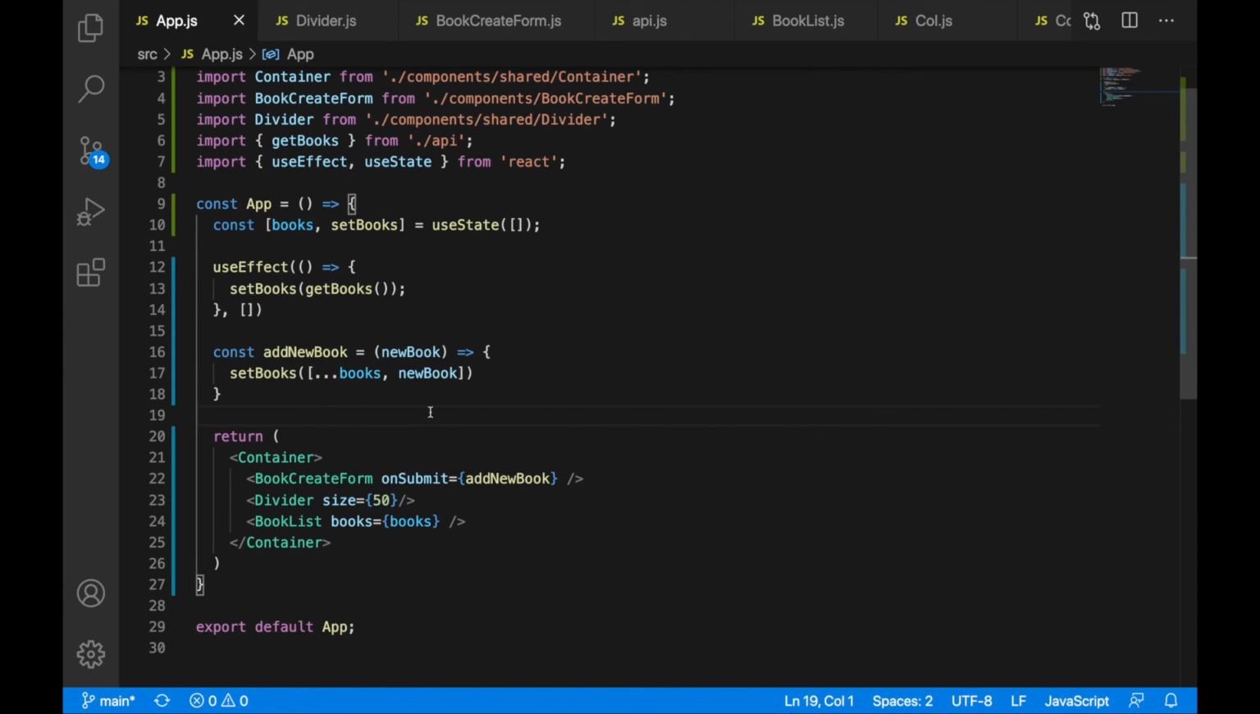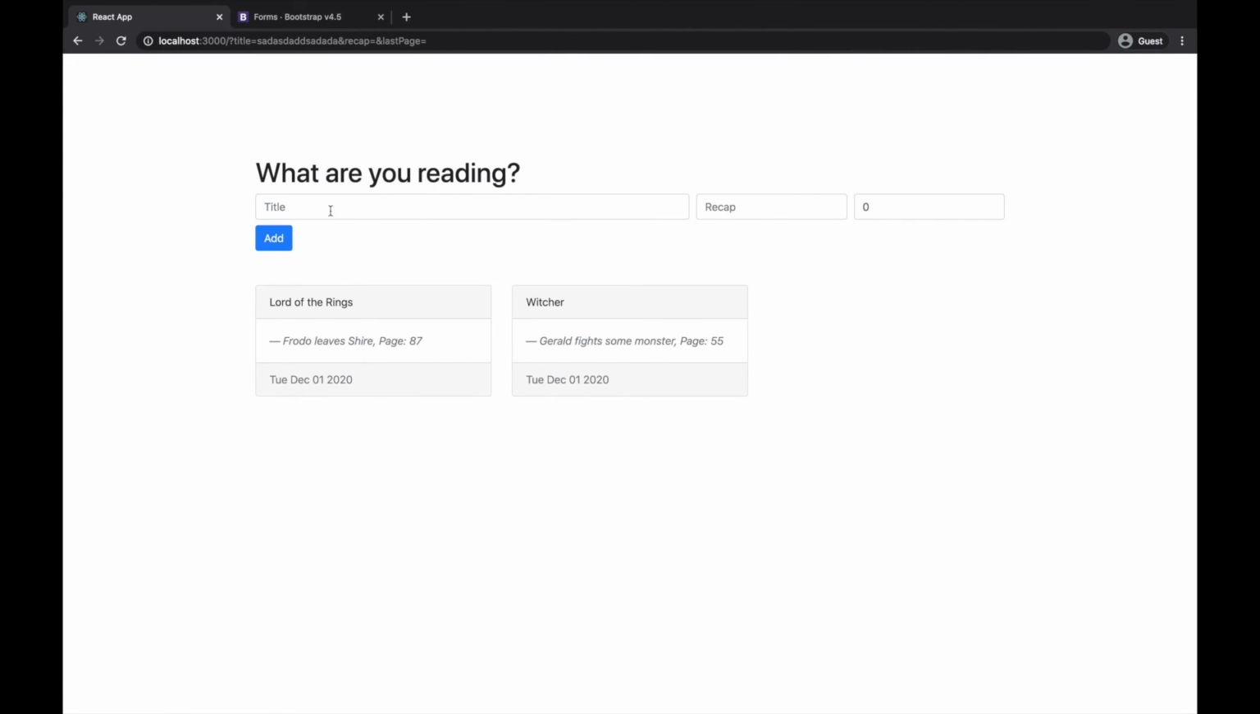Okay, and you will save this. Let's go back. I'll write here my new book. All right, we'll write something reasonable. Harry Potter recap. Harry's traveling. All right, and page number 22. Let's add this.